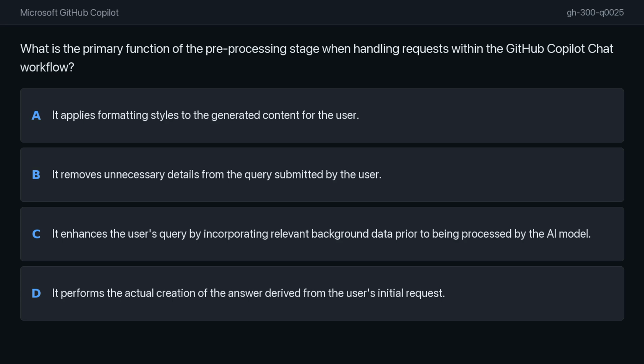When we look at how AI assistants process information, we often break the workflow down into distinct phases. We have the input phase, the processing phase, and the output phase. The pre-processing stage is that critical window between when a user hits enter and when the actual model starts its analysis. Think of this as the preparation step, where the system decides what additional information it needs to feed the model to make its response truly useful for the specific task at hand.